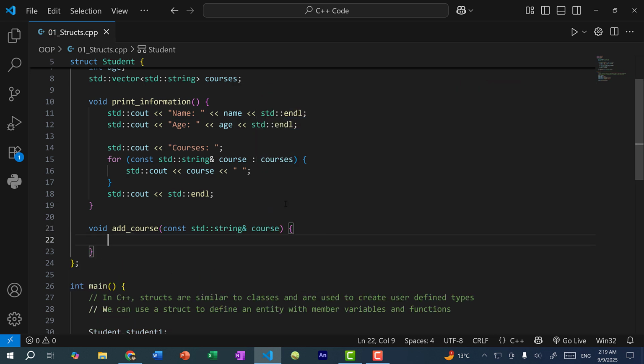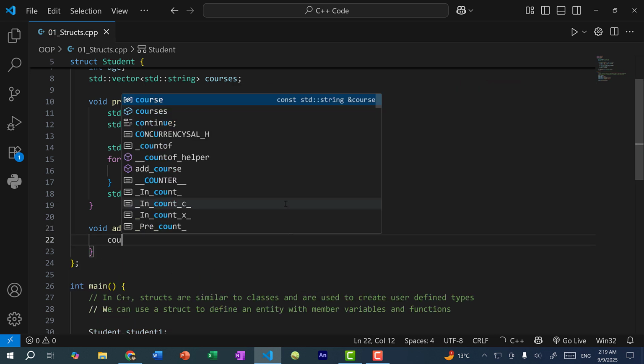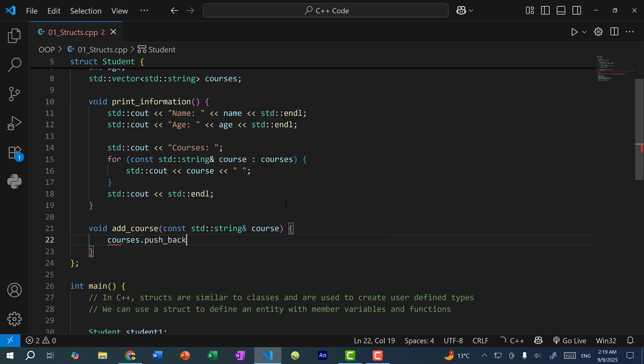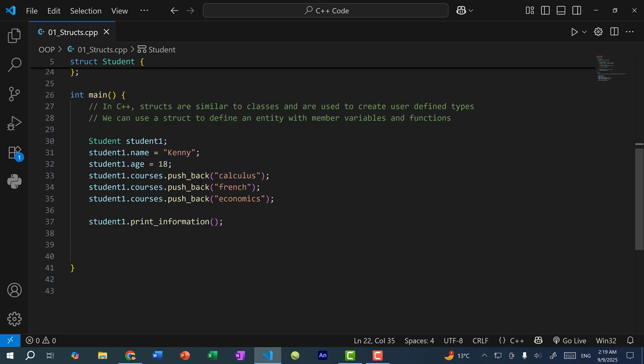And here I can just do courses.push_back(course). And now over here, I can just change this bit to addCourse, and same for here and here. So now it's a lot cleaner and it's more clear in what we're trying to achieve. Instead of trying to access a vector and calling push_back, I am calling the method addCourse. So I want to add a course for this student.